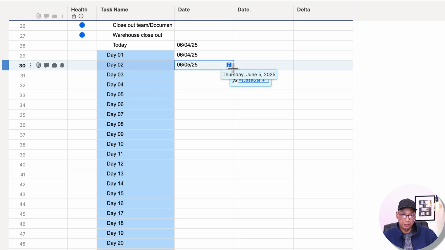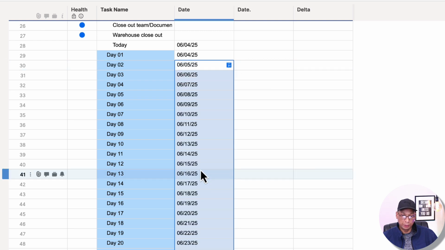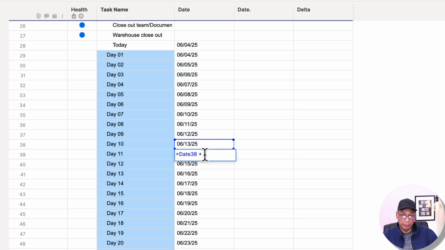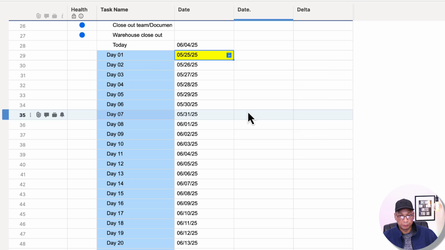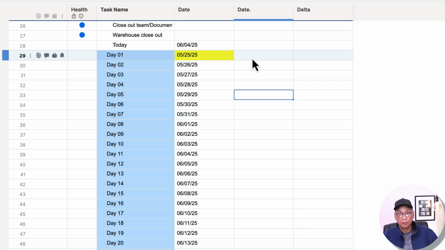So this becomes 6/5, and I can drag this down, and all of these are a day after the previous one. This is a quick way to generate consecutive dates, knowing that you change the one input that's here. So I could change this to May 25th, and it would change everything down here.